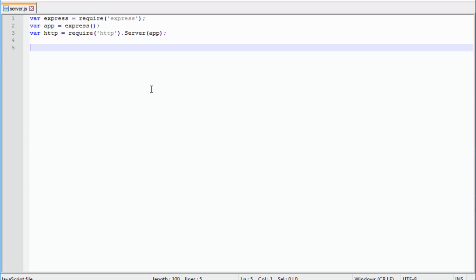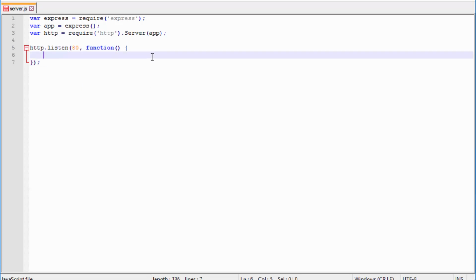So, we are going to call HTTP listen, and we can have it listen on any port we want. But as a web server, you would probably want to have it listen on port 80, because port 80 is for HTTP traffic in the browser, which is what we're going to be looking at pretty soon. And so we set the port to 80, and we set a callback function. This callback function will fire when the server is ready, when it's listening.